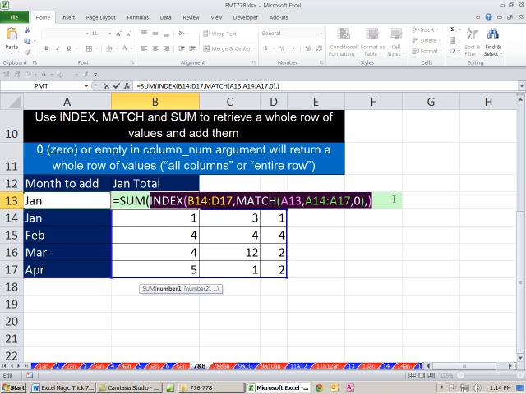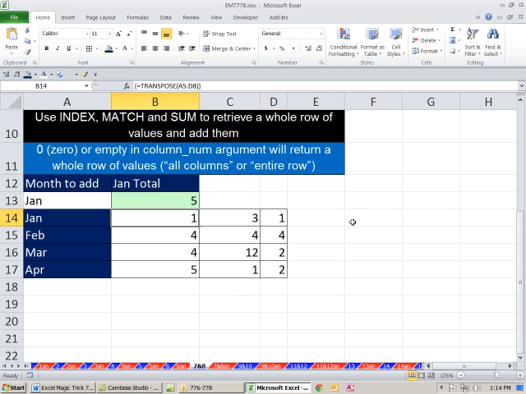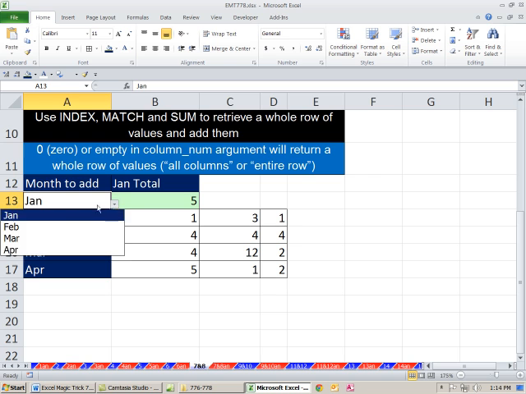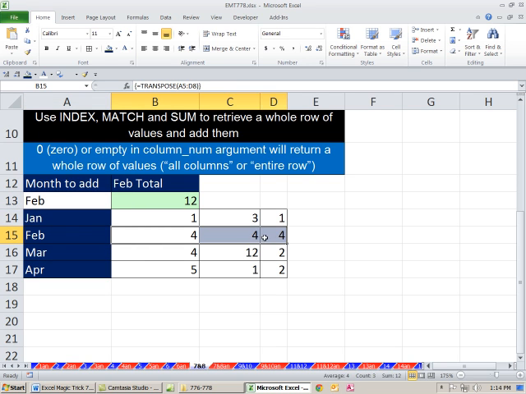Control Z, close parentheses, and enter. So there we have 5. If we change it to February, boom.